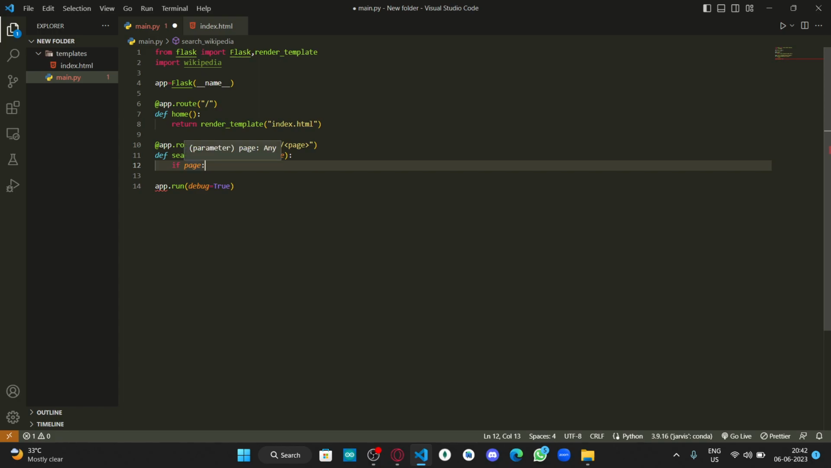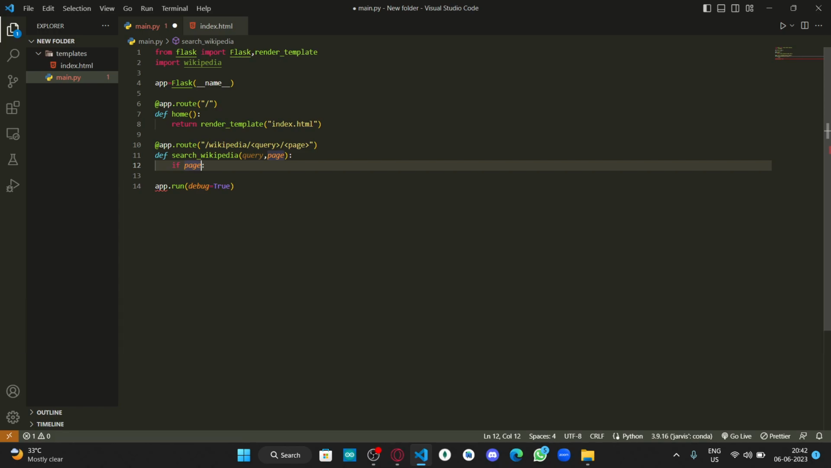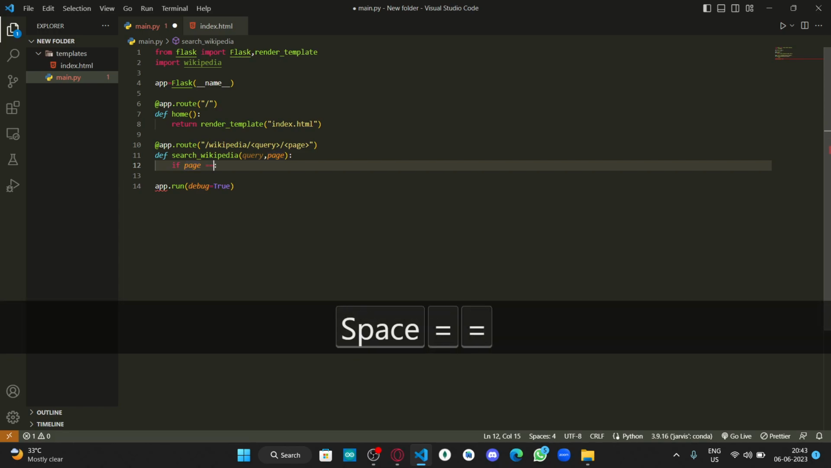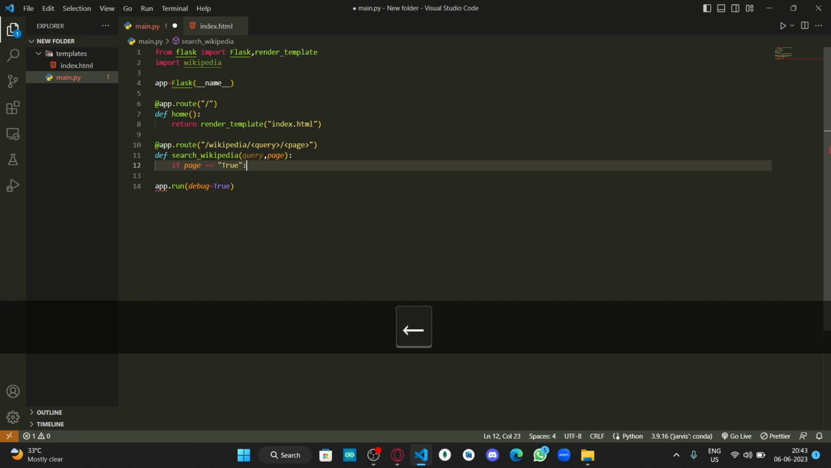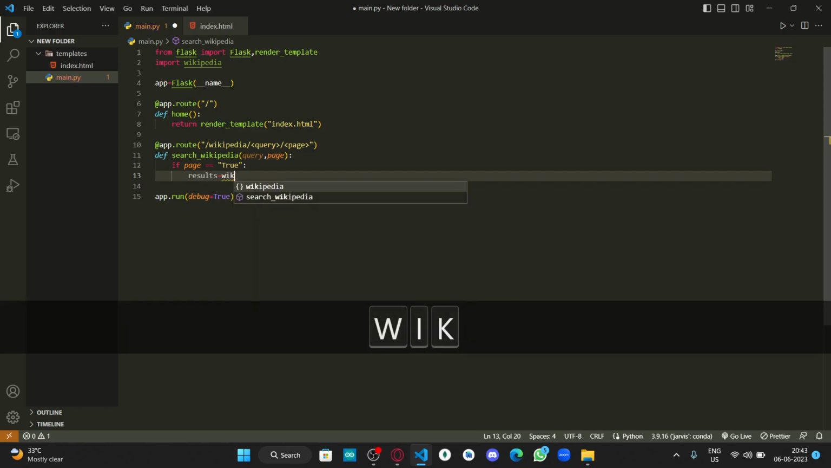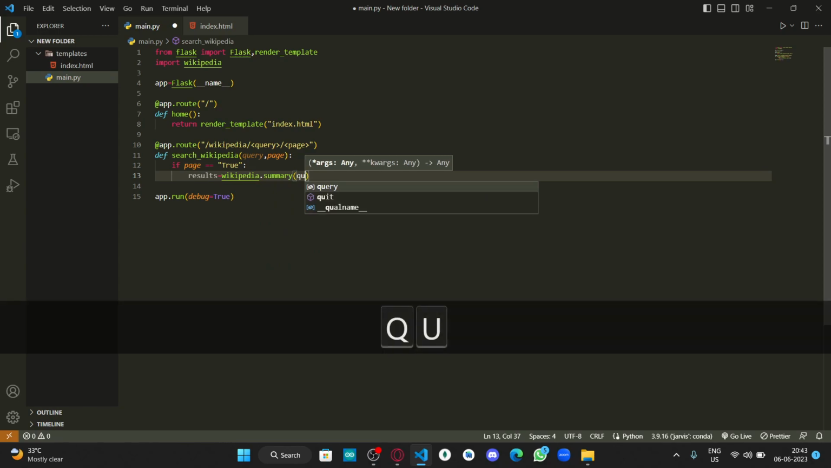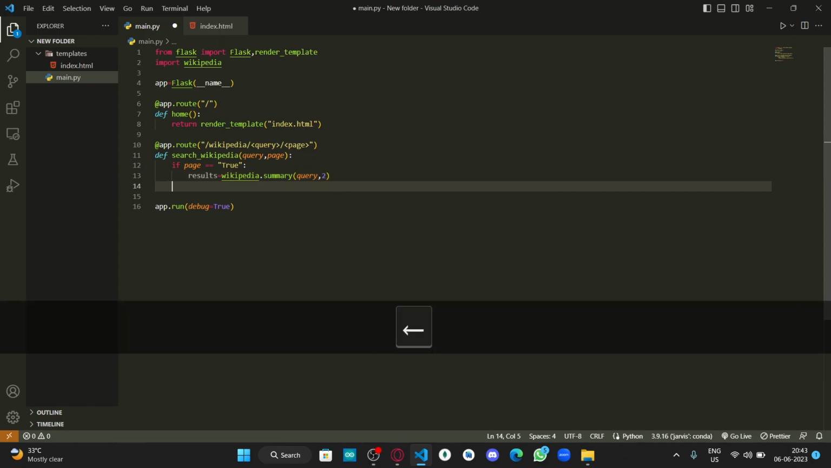So if a user requests a page, how will they request it? We'll see afterwards. We can't use it like this, because it will return us a string. So I'll write if page equals true, and then what will happen if page is true? I'll write results equals Wikipedia.summary(query, 2). So what did I do here? I'll write a couple of lines and then I'm going to explain.